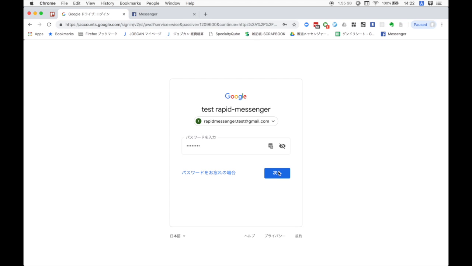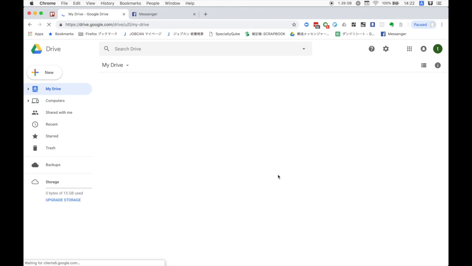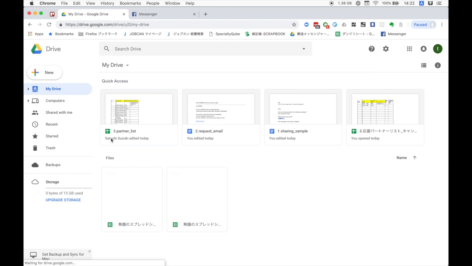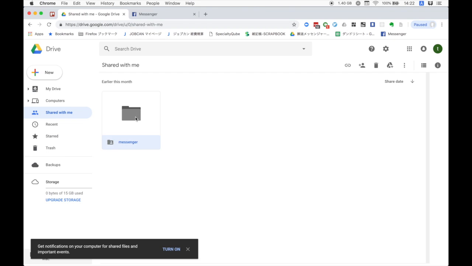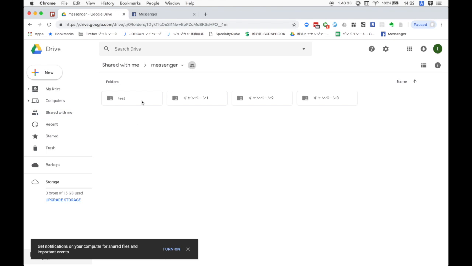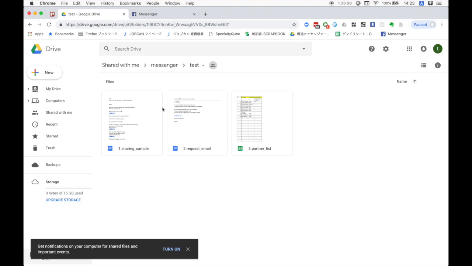First of all, we log into Google with a testing account. And you can see the root of the drive, and you can click Shared with me. There is only one folder named Messenger. Dive inside and into the test folder. The test is a sample campaign folder. Each campaign has 3 related files. Let's have a look one by one.